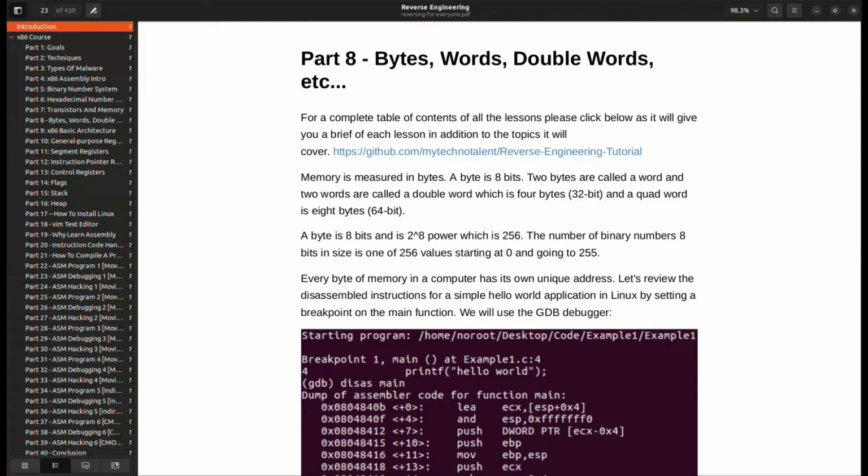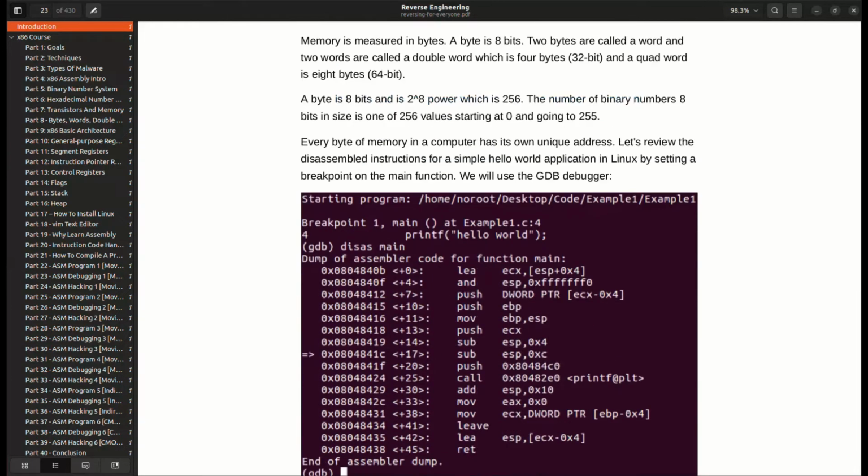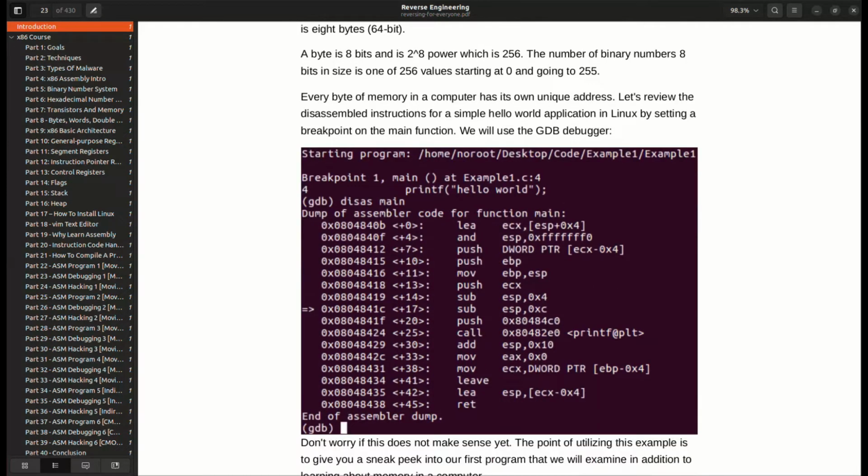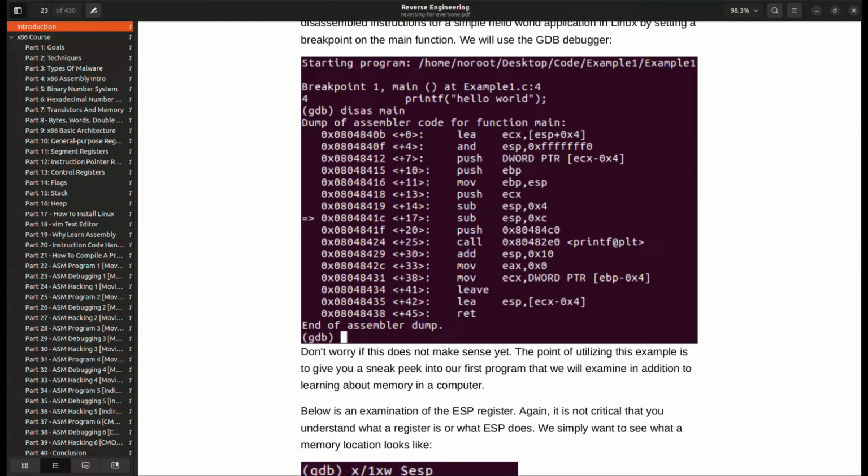Every byte of memory in a computer has its own unique address. Let's review the disassembled instructions for a simple Hello World application in Linux by setting a breakpoint on the main function. We will use the GDB debugger. Don't worry if this does not make sense yet. The point of utilizing this example is to give you a sneak peek into our first program that we will examine, in addition to learning about memory in a computer.